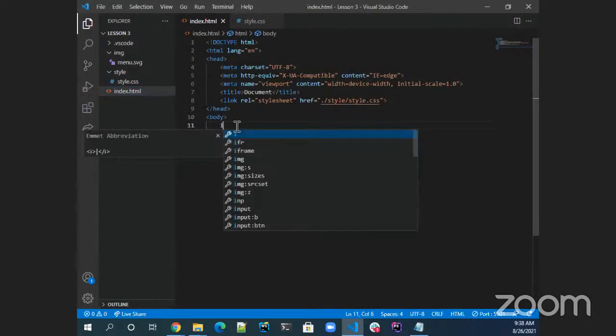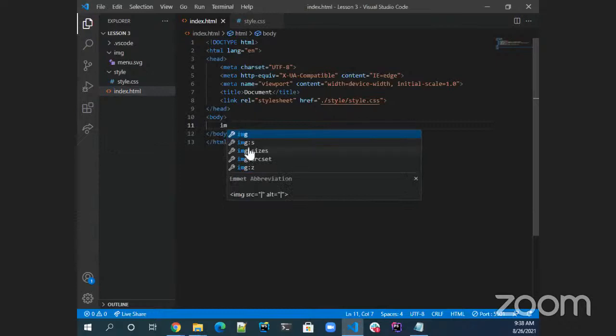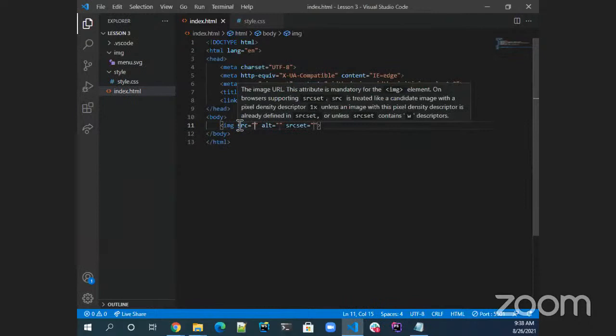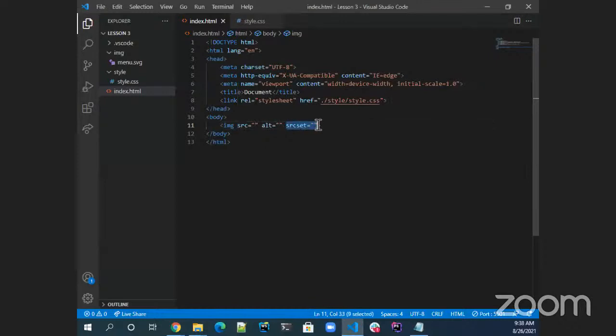To add an image, you use the image tag, and then the source, src, which indicates the location of that image. The image is inside the img folder. Inside the img folder, we have our image, which is menu.svg.